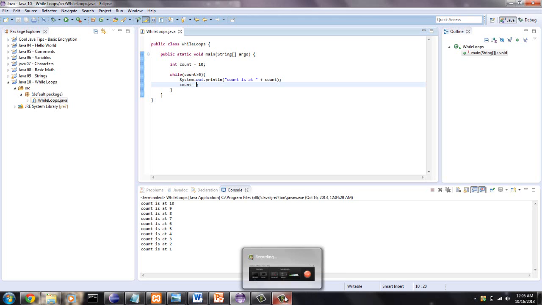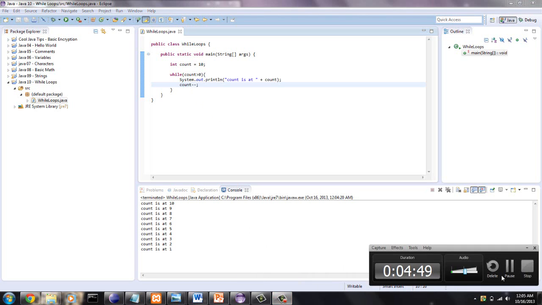So y'all have a great day, and mess around with this code, put different numbers in, put different situations in, and see what happens. Thank y'all, and have a great day.